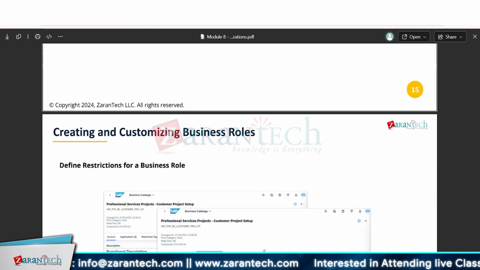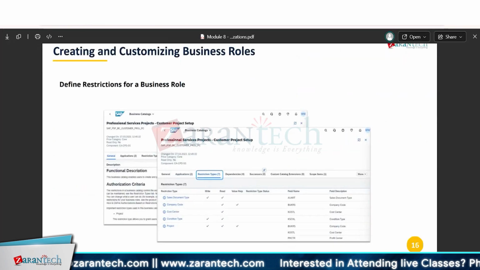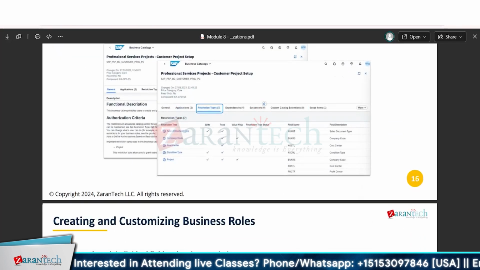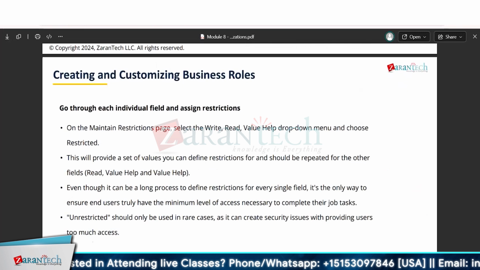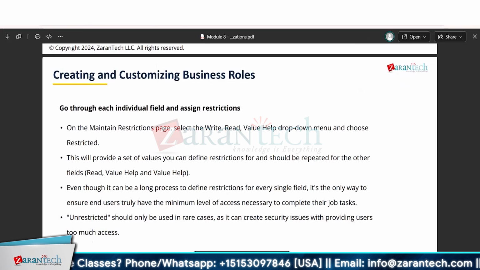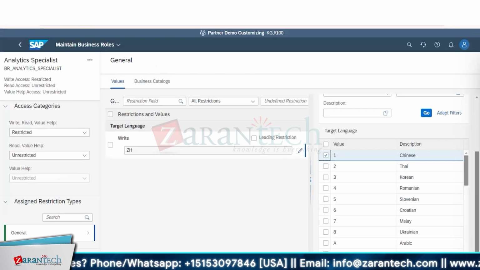So we go to the next slide. This is something I showed in the first example, where the restriction type had all these things: sales document, company codes, cost center, condition type, and project. Then we go through each individual field and assign restrictions on the maintain restriction page, which is what we are here. This is the maintain restriction page.